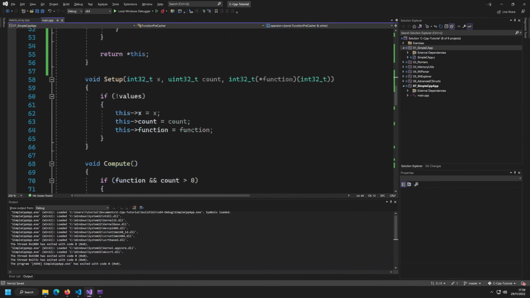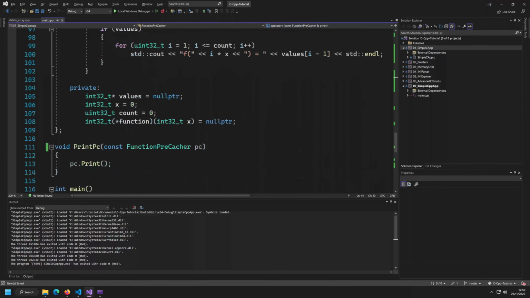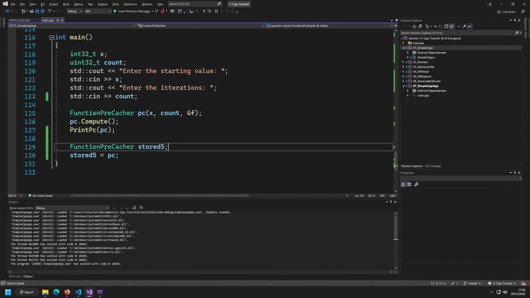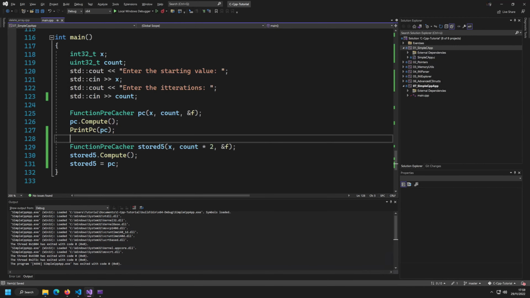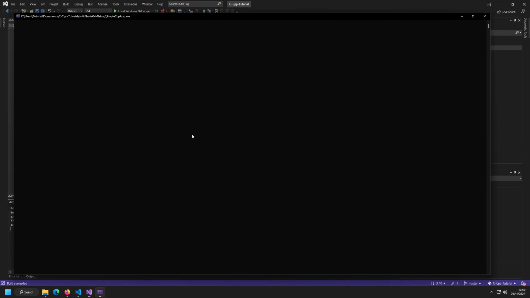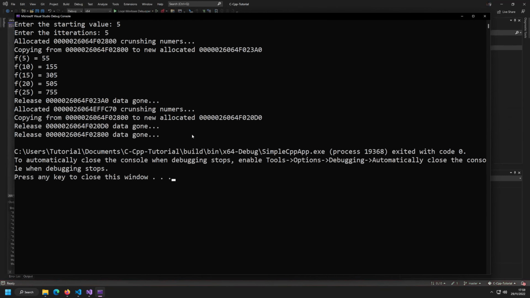Where is the memory leak? I'm going to show you where the memory leak is. I'm going to show you the memory leak by going down to stored 5 and giving it the x, count twice, and the function f again. And then I'm going to say stored 5 compute. And if I do this like that, you're going to see where the issue arises. Let's press a 5 and show you what's going on. Okay, so let's do 5 and 5 and show you what's going on.